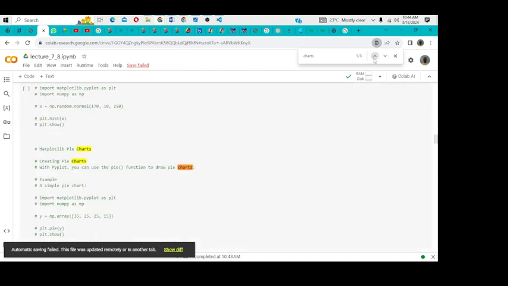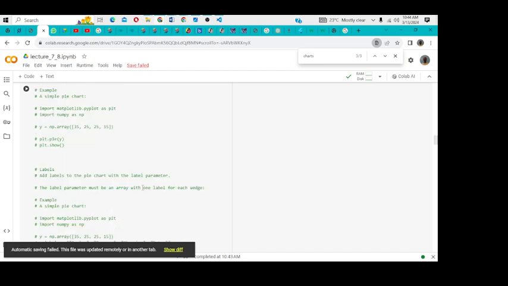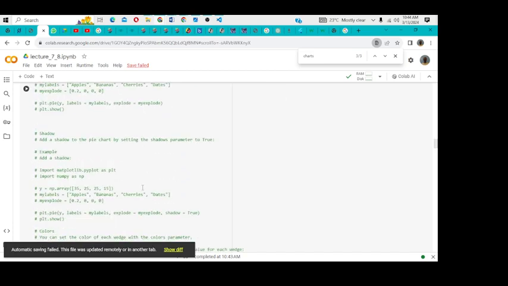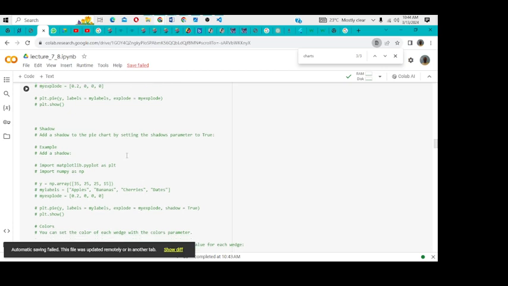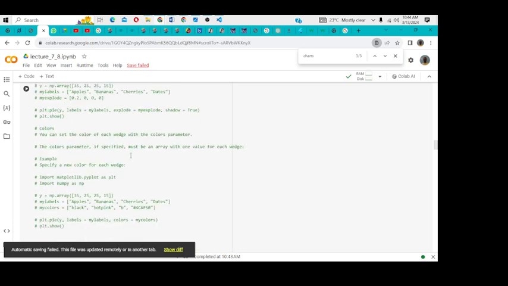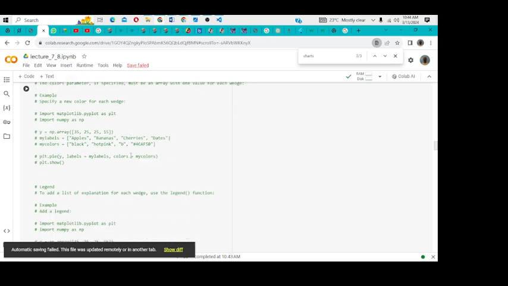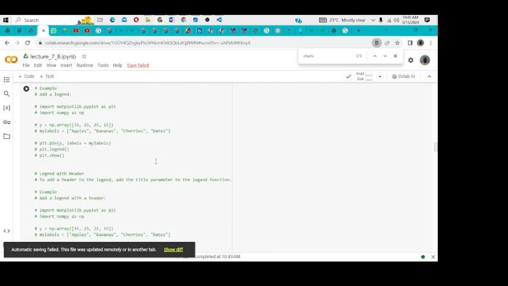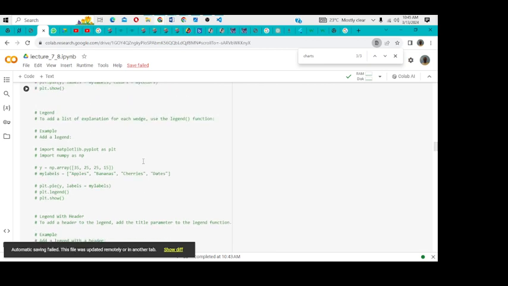So let us just get to the next thing. I think you have seen how to add a shadow. To add a list of explanation for each wedge, use a legend. I think this is what we're calling an explanation here. We use a legend function.